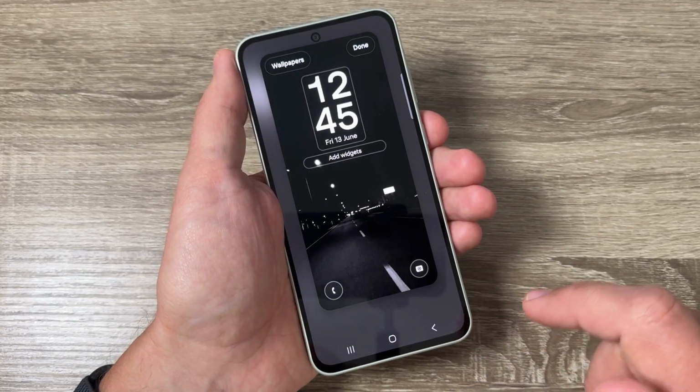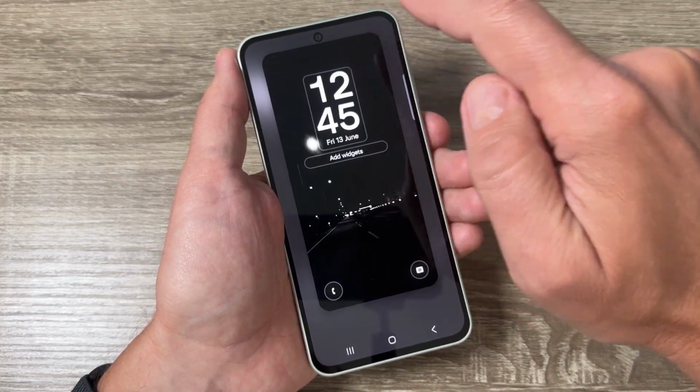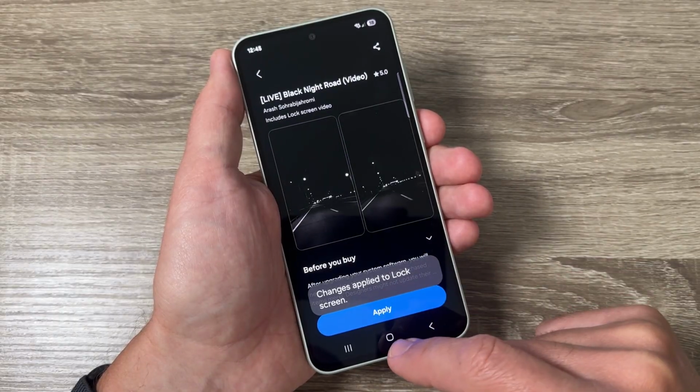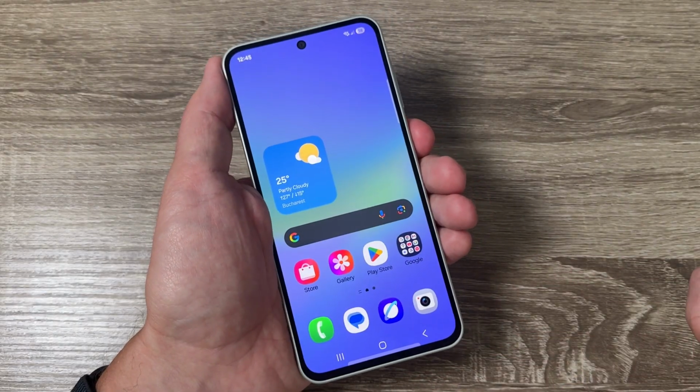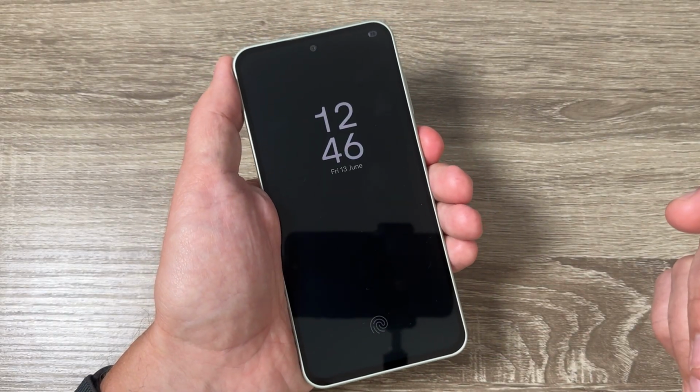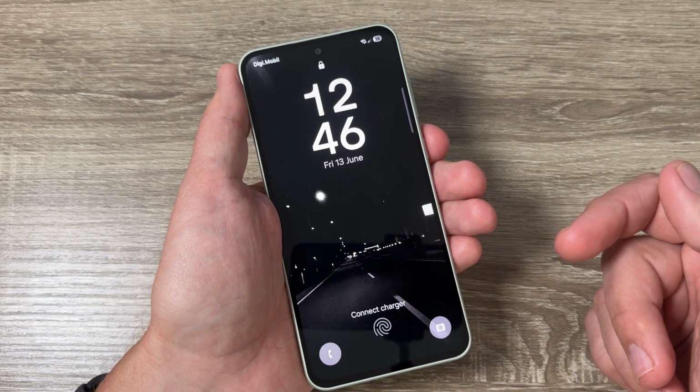This is how it looks. Tap done and changes are applied to the lock screen. And now I will exit. And this is how it looks now, my lock screen. So it is very nice.